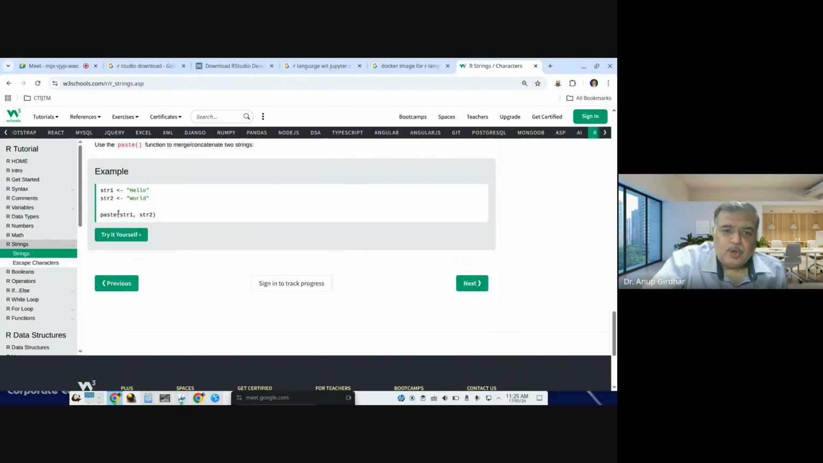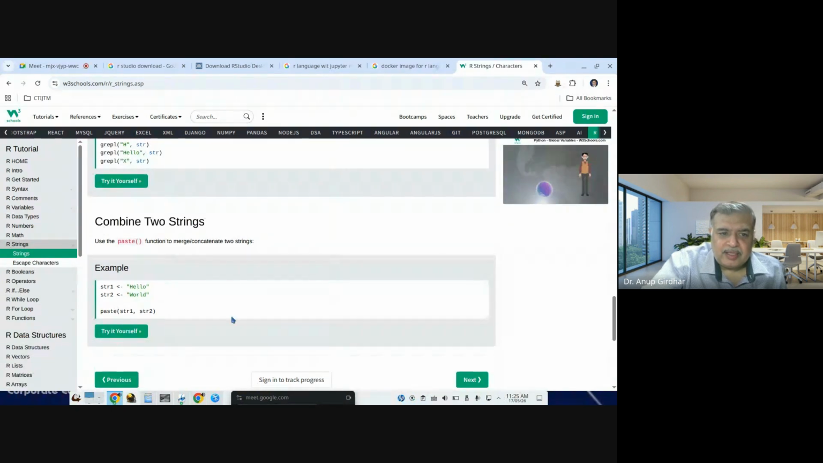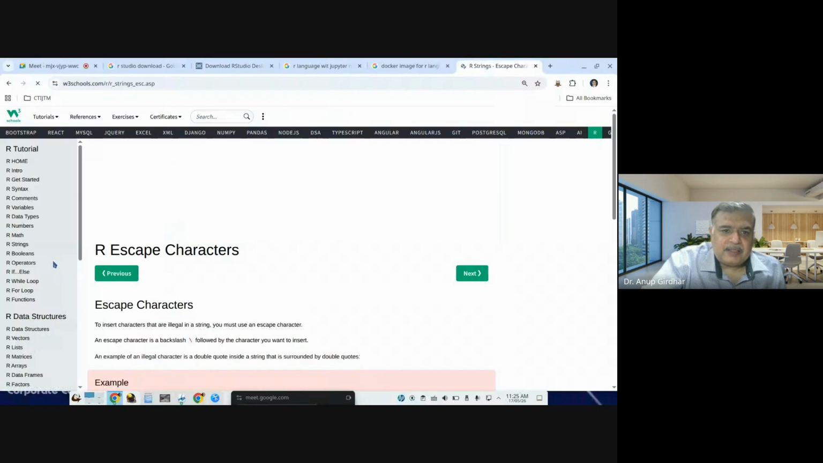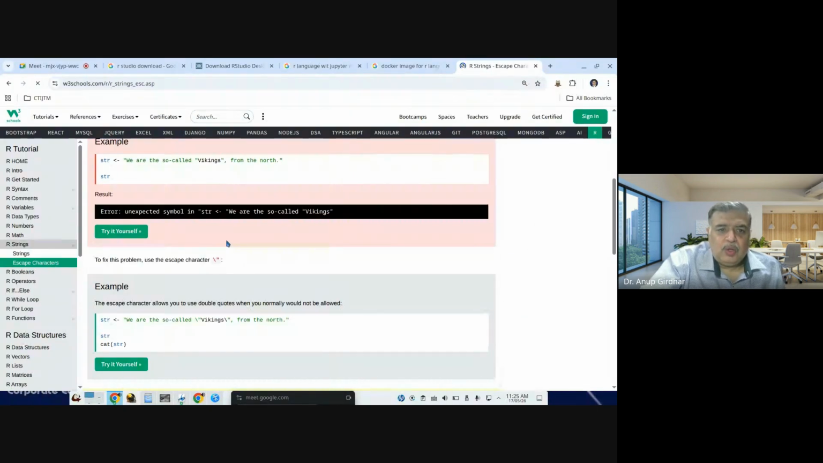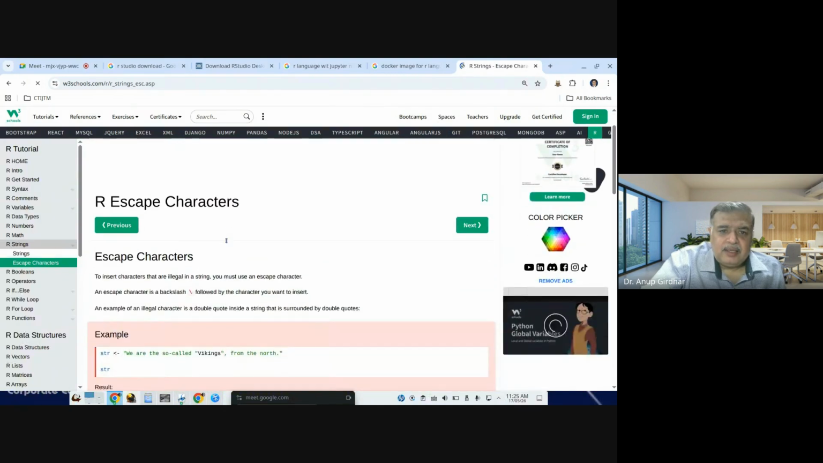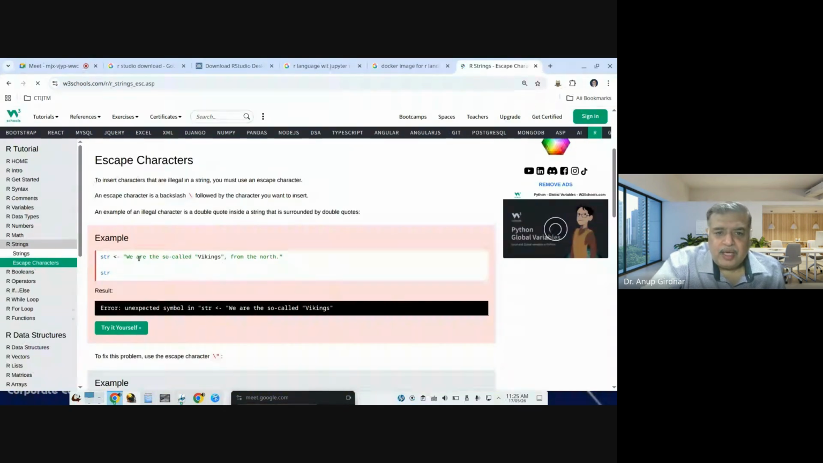To combine two strings, the paste method, we are already through with that. Now escape characters. Escape characters would certainly give you an error if you start with a double quote and want another double quote inside, because it won't be treated as a double quote. This one is to be closed, and this is now considered closed. So in this case it's better to use a single quote, or otherwise you can use a backslash if you want to print a double quote.